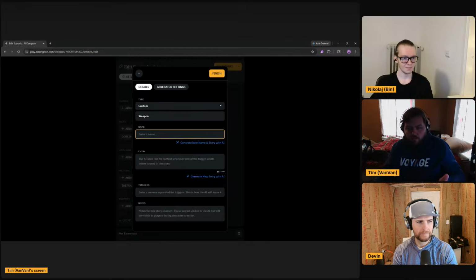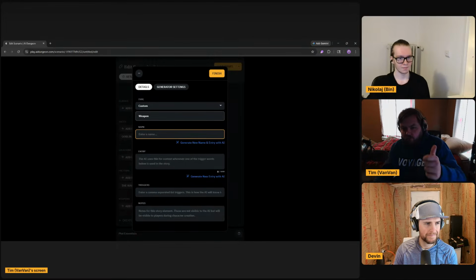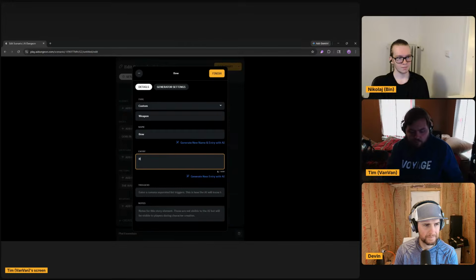So when you have a custom type, you just type it in, make sure your type is custom, and type what you want. So bow. Bows are a long range weapon.